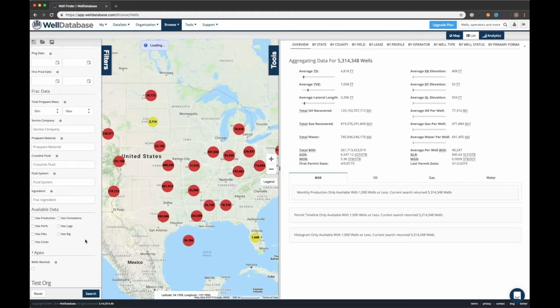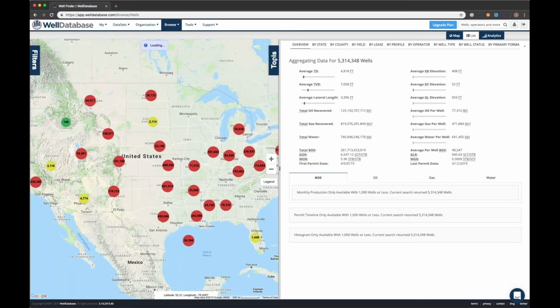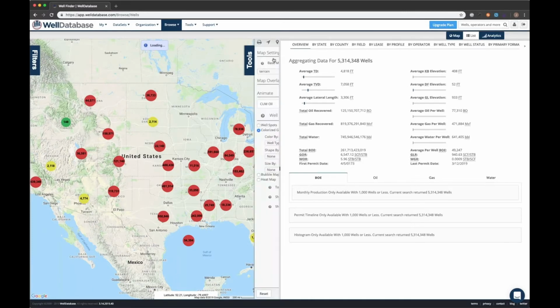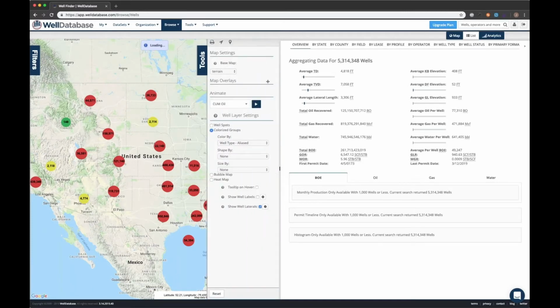So you can come in and assign your own filters to any well as you like, and then you can use those filters here. So I'm going to hide the filter panel to the right, and then we'll open up the map tools here, sorry, on the left, on the right here, and it will allow us to look at what our options are from a map.